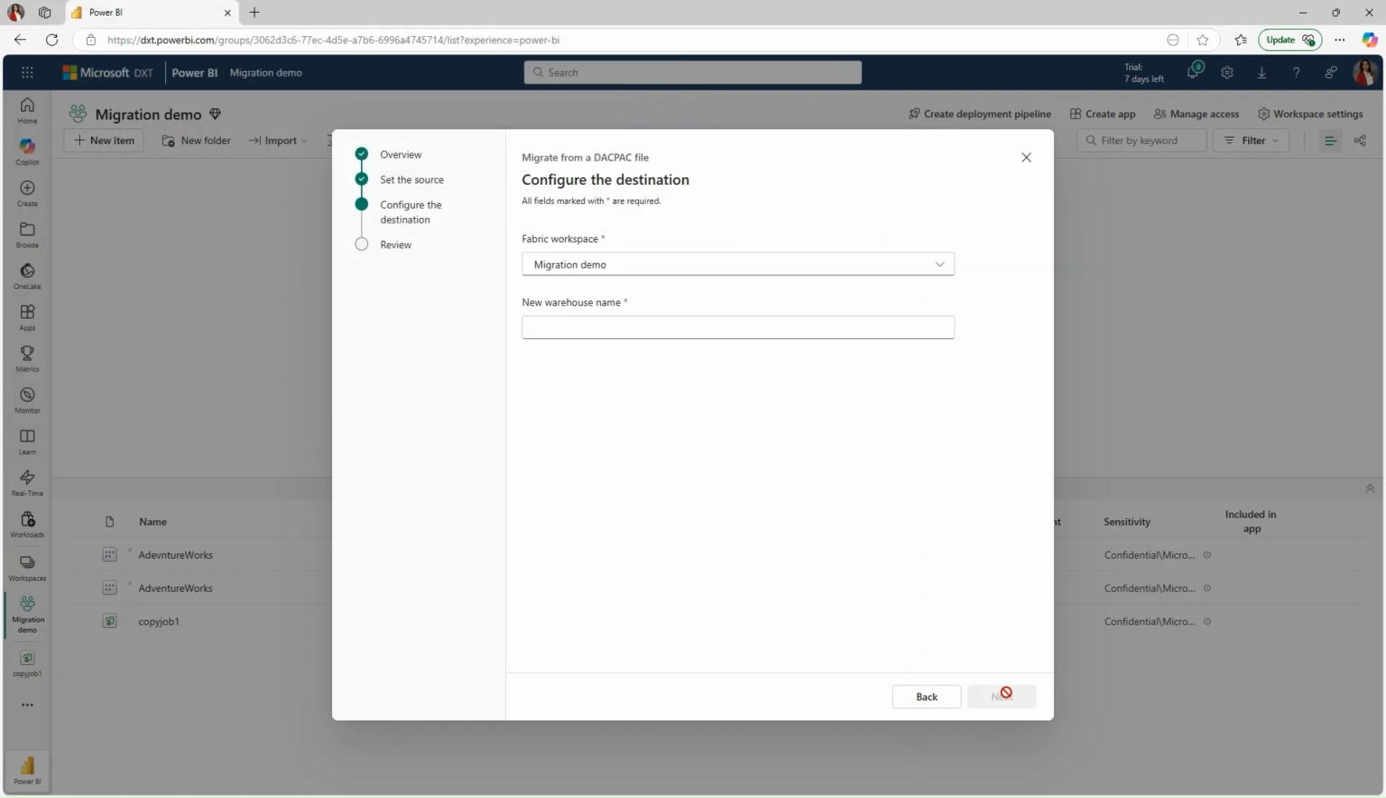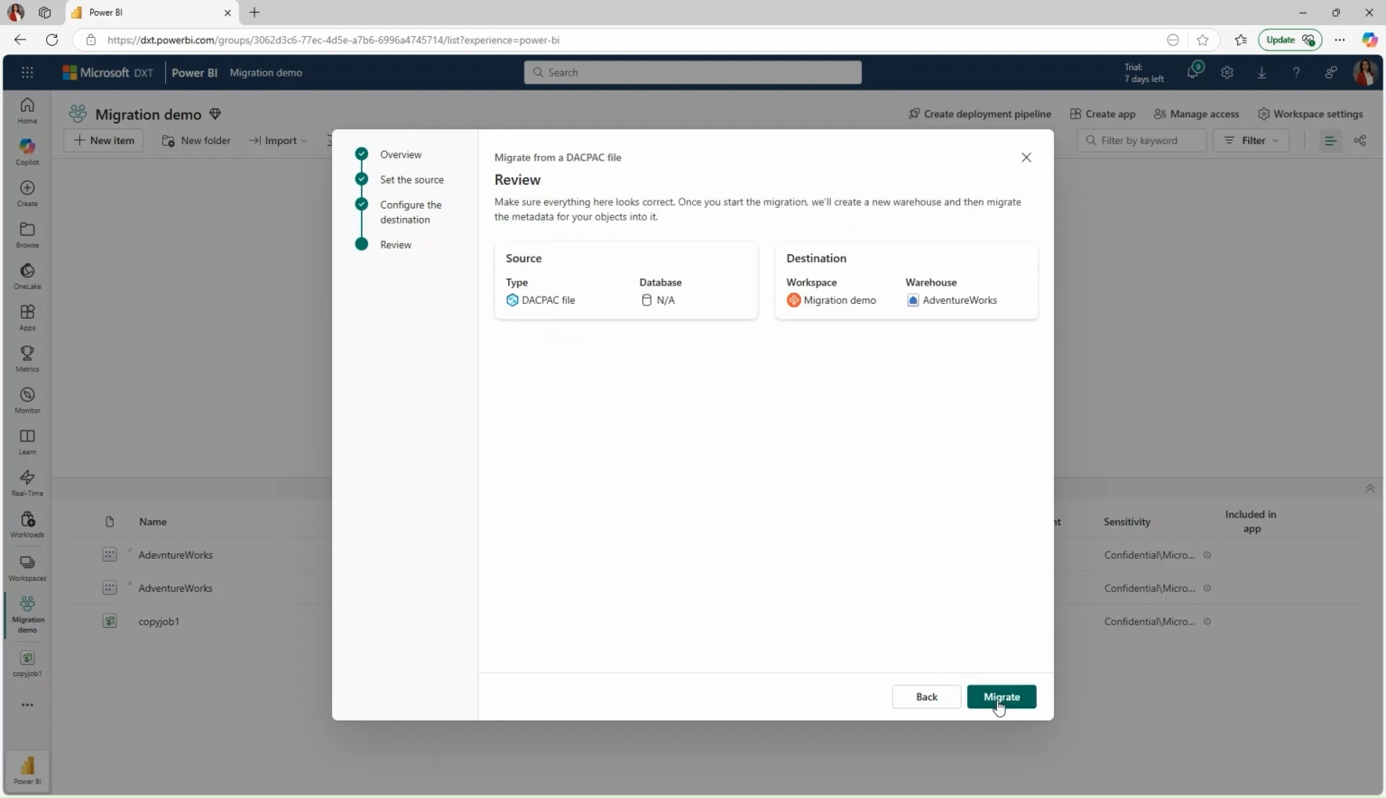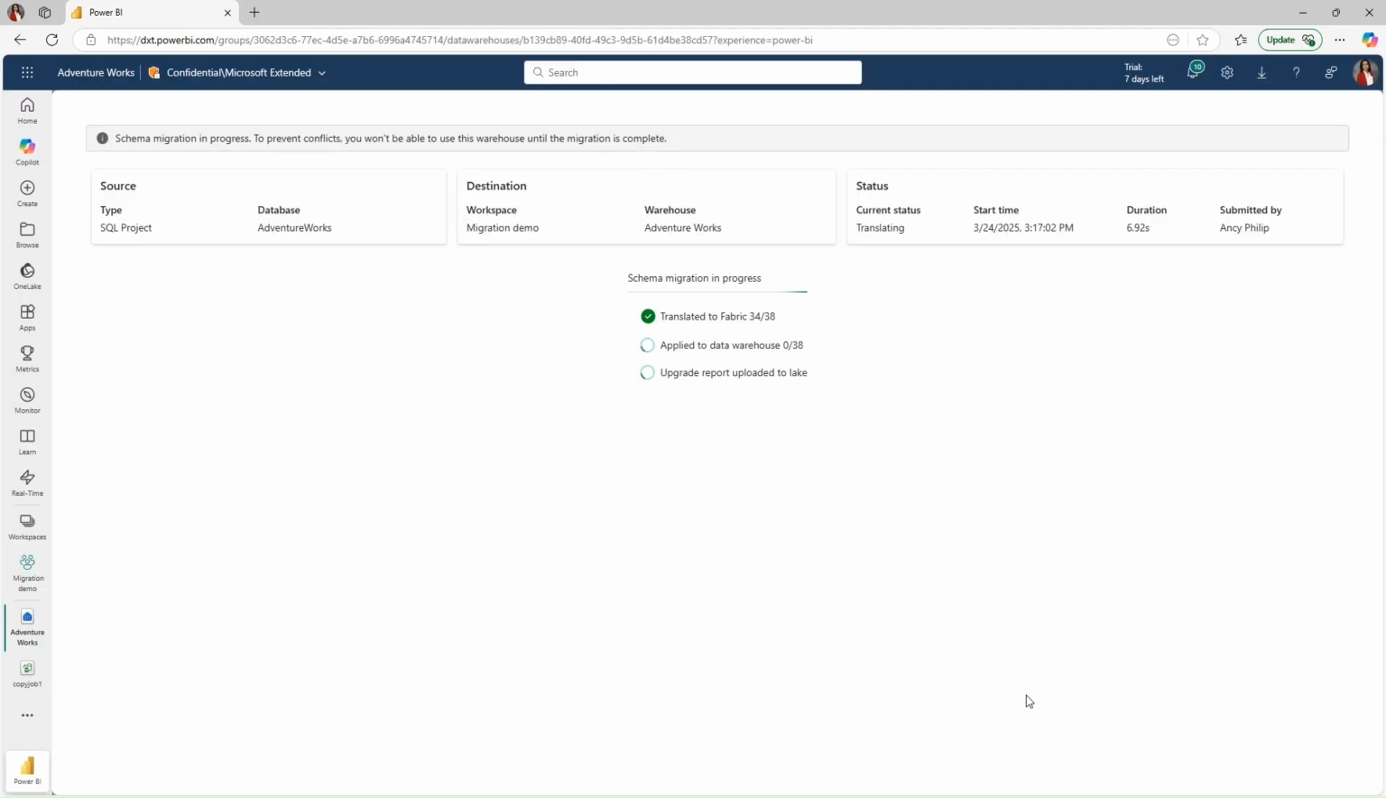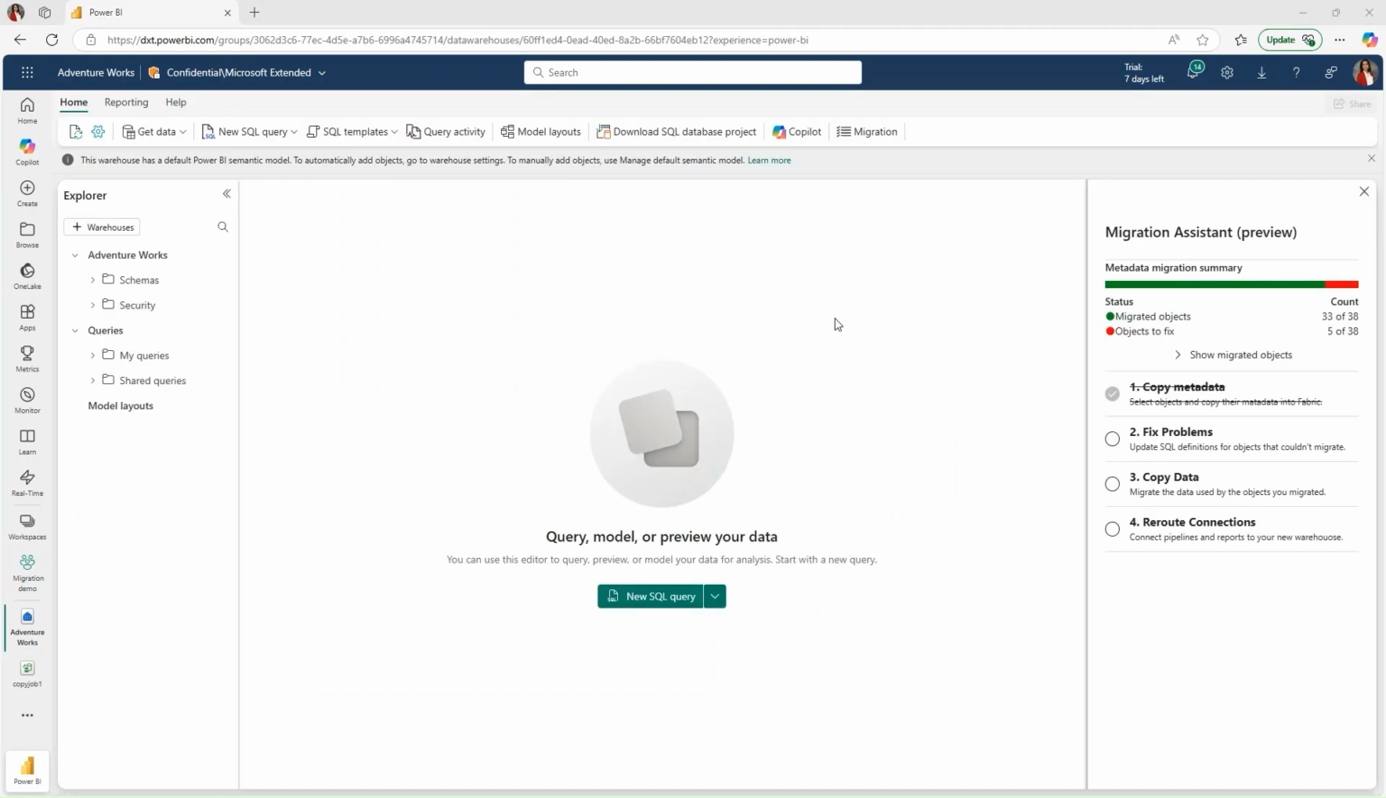Next, for the destination, I'll set the name of my Fabric data warehouse that I want to migrate into. After I review my inputs, I click Migrate. This kicks off the migration of all the schemas, including my tables, views, stored procedures, and functions. And once that's done, I can use my migration assistant to complete the rest of the steps in my migration.